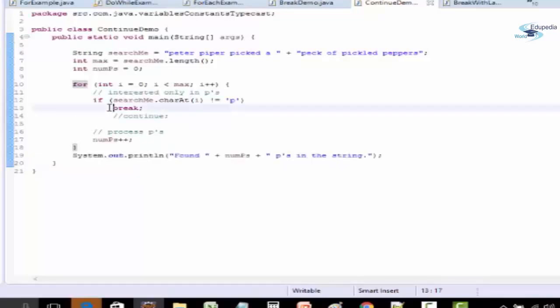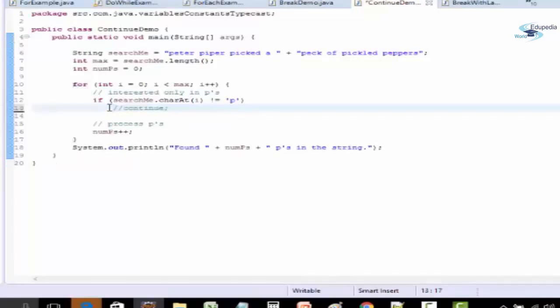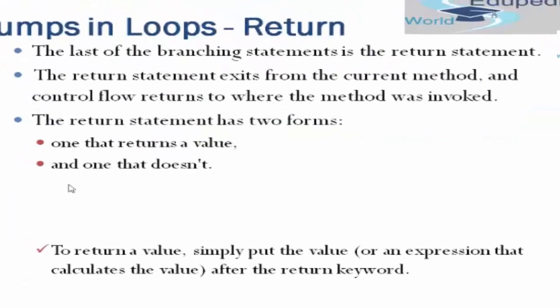So I hope you have got what I'm trying to say and what is the benefit of using continue over here, because we need to skip the iteration, not break the loop. Fine, so that was about continue and break. Now let's go to the return statement and see what it is saying.